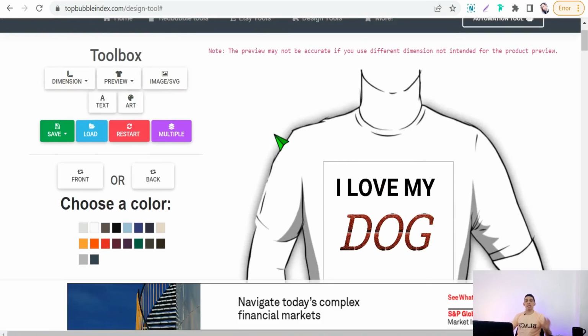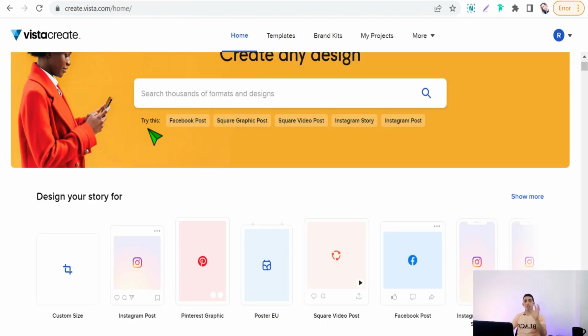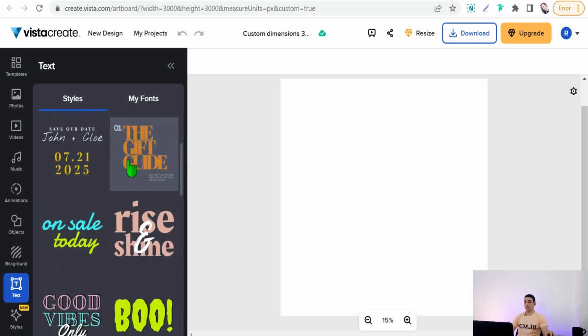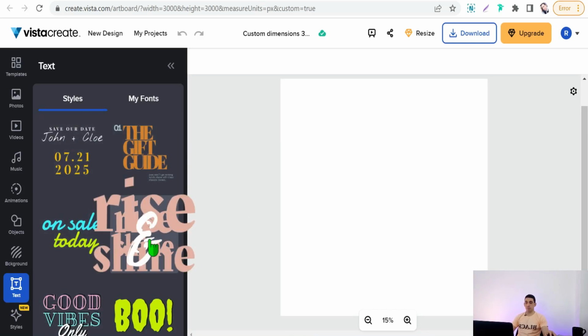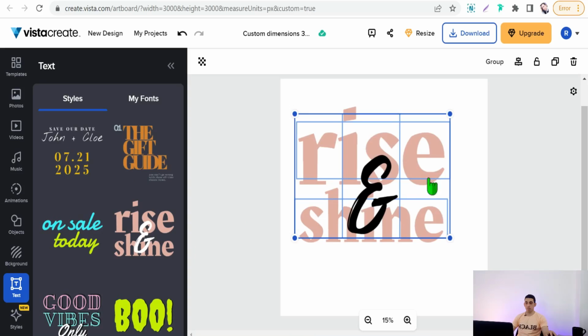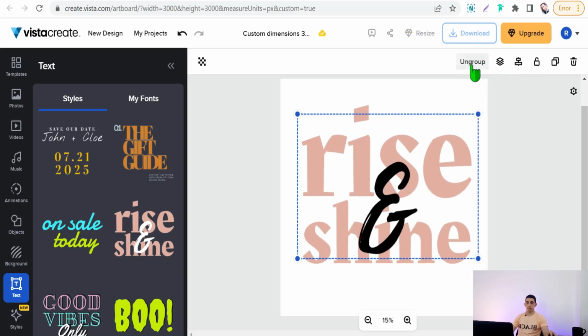And now let's move on to the next tool, which is vistacreate.com. Vistacreate is a Canva alternative. First of all, you can customize your dimensions here, like 3 thousand, and here you can make your text design. You can add text from here, text part. For example, we can add any text style like this one, make it bigger, perfect, group, and group.